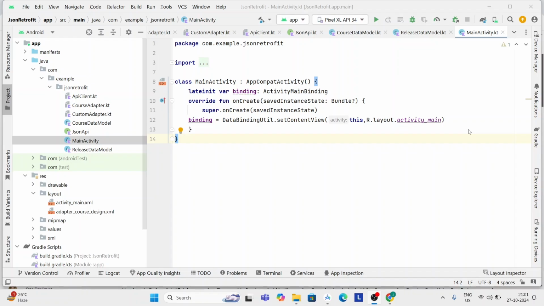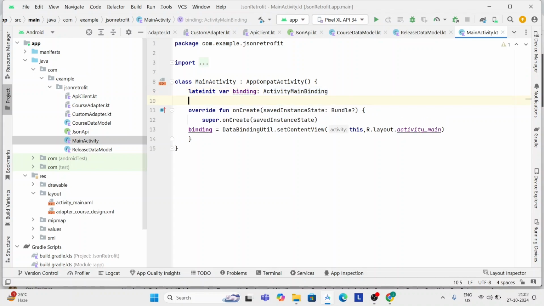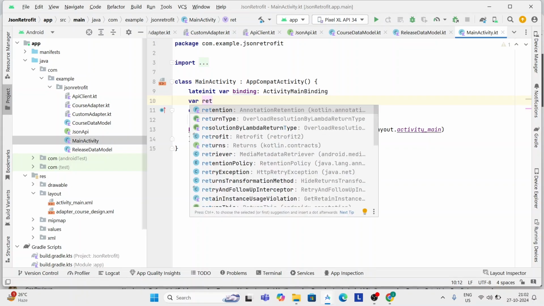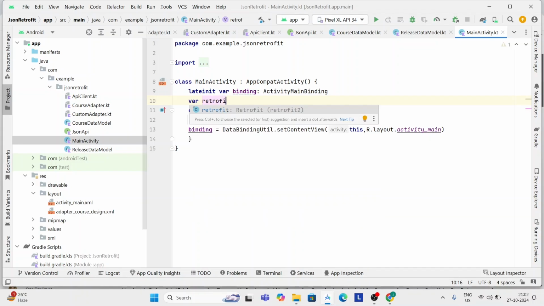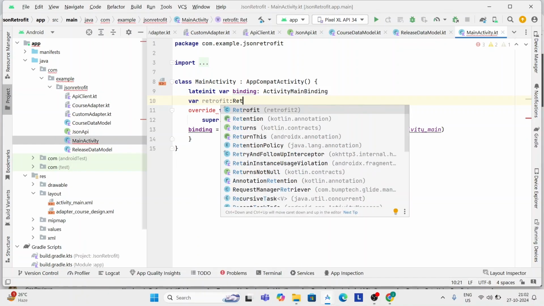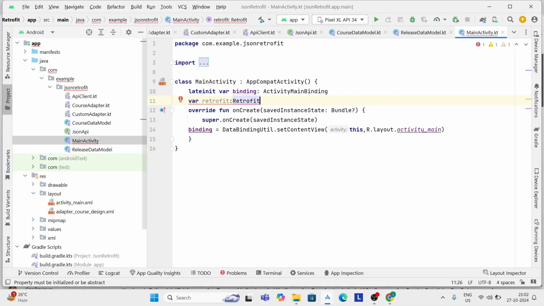Welcome to the final part of the JSON parsing series. In this part, we are going to parse the JSON. So let's go to the main activity over here. Here I'm going to create the instance of Retrofit and initialize it to null, of type Retrofit.